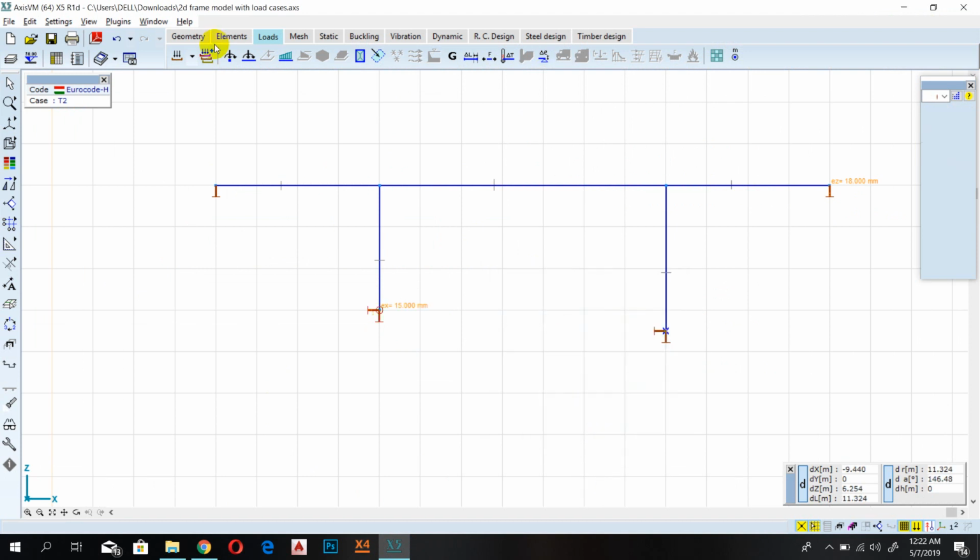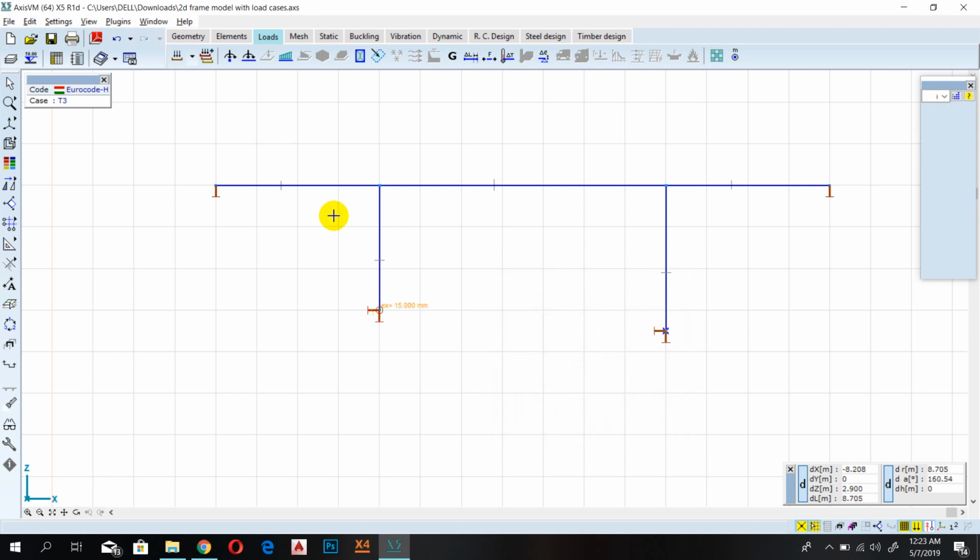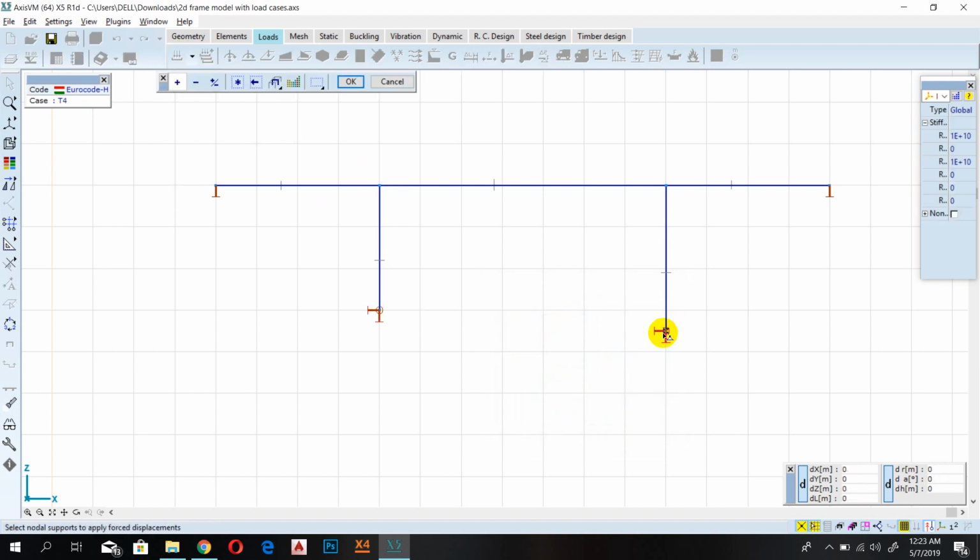And then click ok. And then the last one. You know what I did, this was my T2, so in the T2 I defined both, and this is a mistake, so I will just undo it by Control Z. Okay, so first of all I will change my case, and then I will define it. You have to be very careful. You don't have to make such mistakes like me. Yeah, and now the T4, the support displacement, click here.